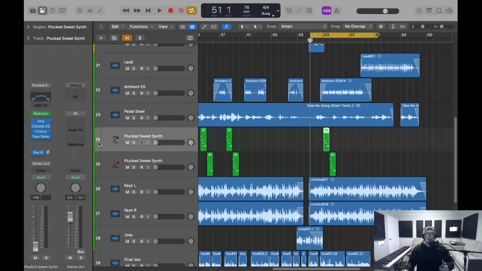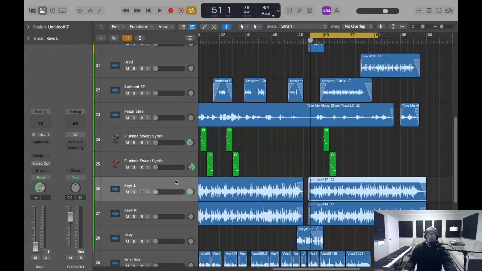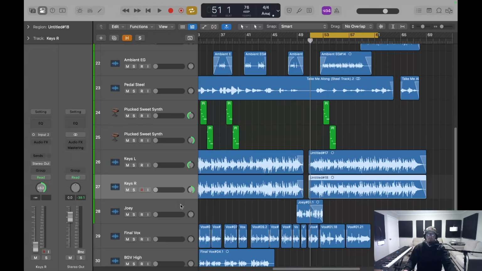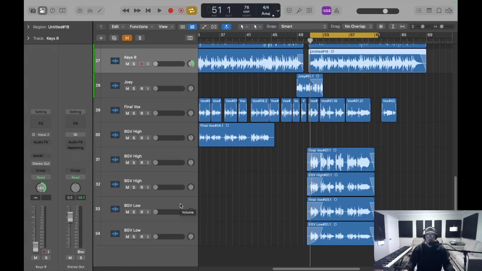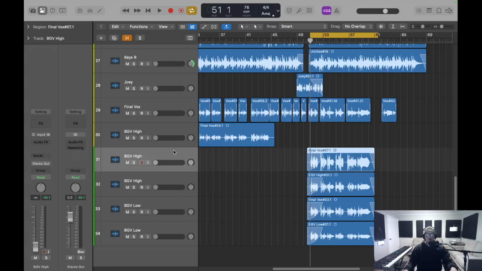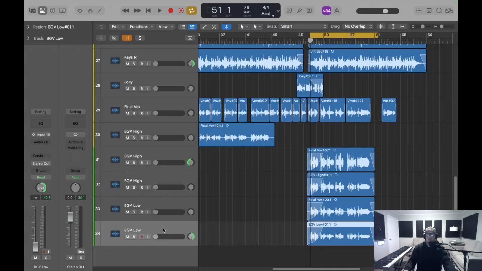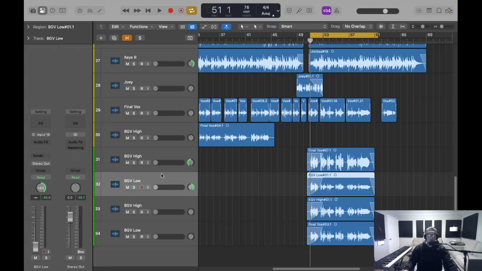Let's see here. Well, we got some plucked synths here, and it looks like the artist is wanting different placements on that. So we'll do that. The keys are labeled left and right, makes it easy. And then the vocals. Looks like we've got some doubled harmonies, highs and lows. What you could do is a high left and high right, and then low left, low right. I think what I'm going to do here is take this high all the way to the left and this low all the way to the right. And we'll group those like that.